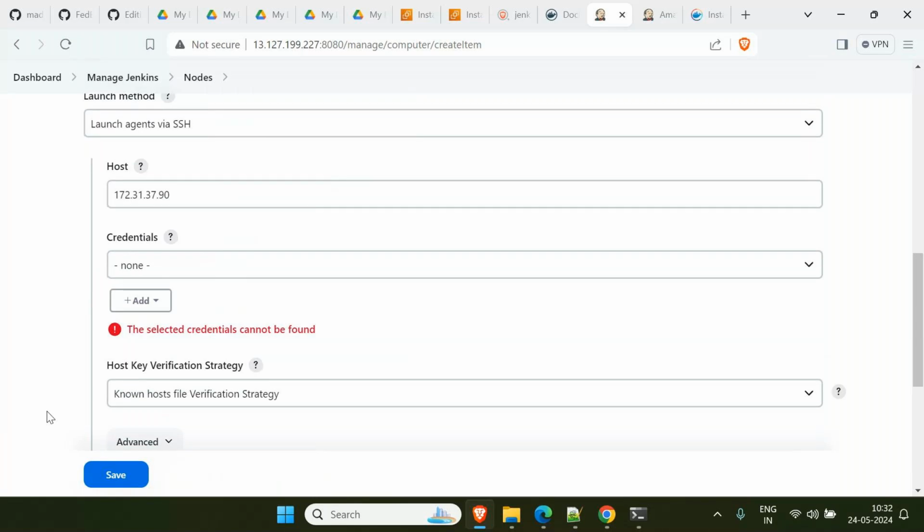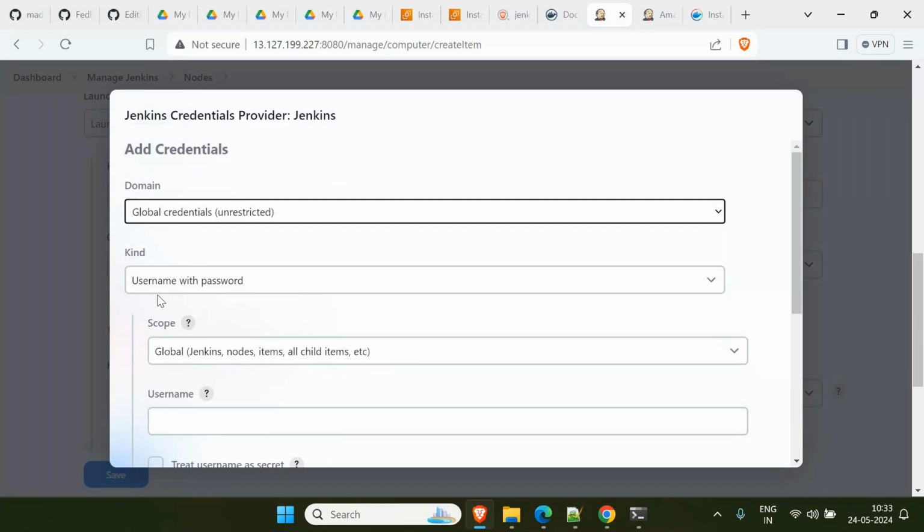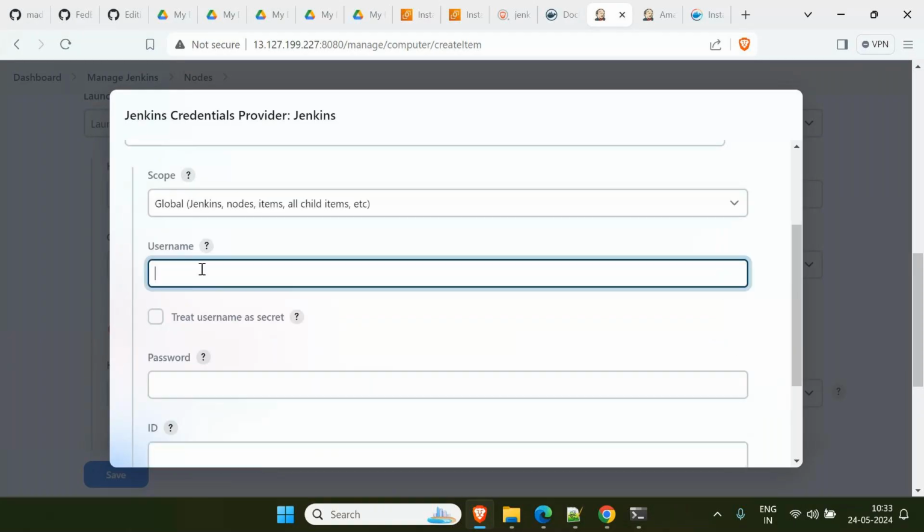And credentials. Do we have any credentials as of now? No. Let us create new credentials. Add, Jenkins, username with password. My username is ansadmin, and password.